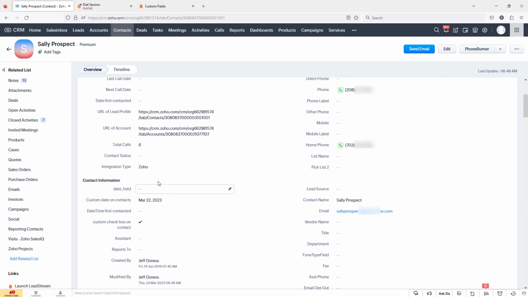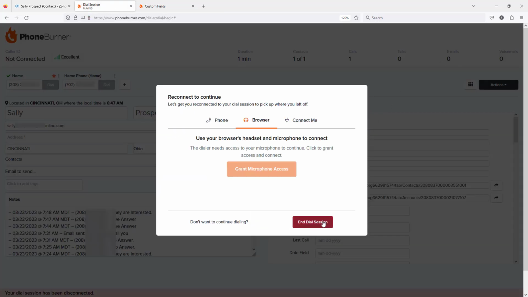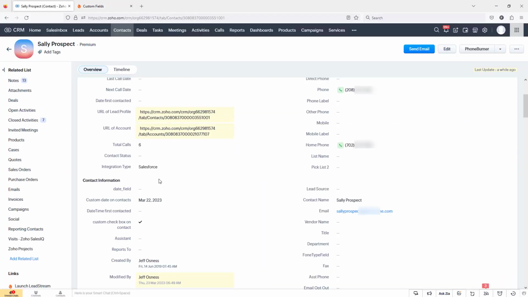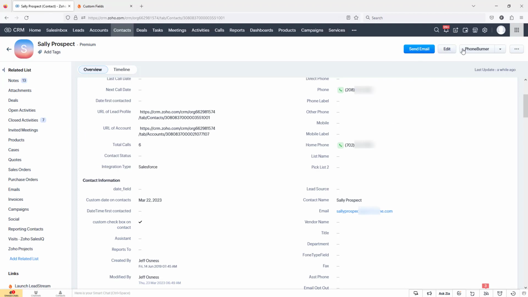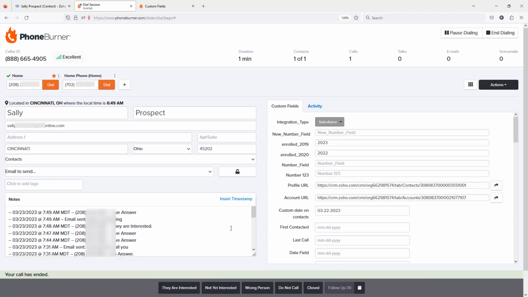Now let me show you what's going to happen if you select a value on the Zoho side, let's choose Salesforce for example, and let's end this dial session. I don't need this session open anymore. Let's take a look at what's going to happen when we begin a dial session to a contact from Zoho that has a value in a drop-down field that doesn't match one of the values we already have on that field in PhoneBurner. Let's end that call real quick here. You'll see that PhoneBurner created a new value in the drop-down menu based off of the value received from Zoho.